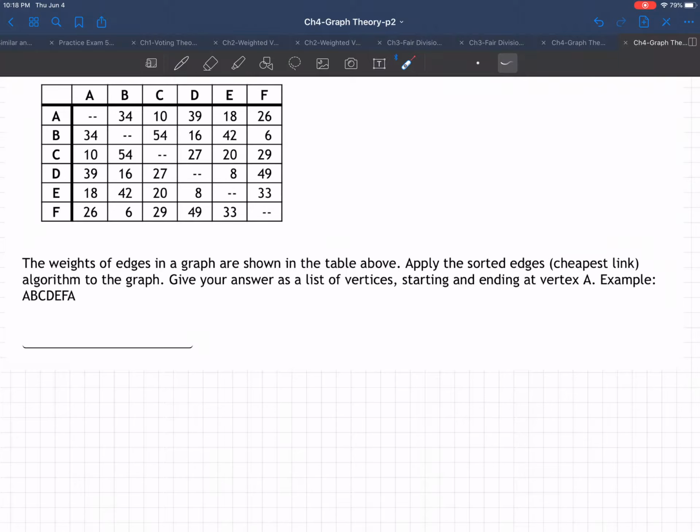This table is saying these are a bunch of cities, I assume. So from city A to city B, it's 34 miles. That's why A and B connect there at 34 miles. How far from city A to city C? Only 10 miles. Cities A and C are close together. From A to D is 39 miles. From A to E is 18 miles. From A to city F is 26 miles.